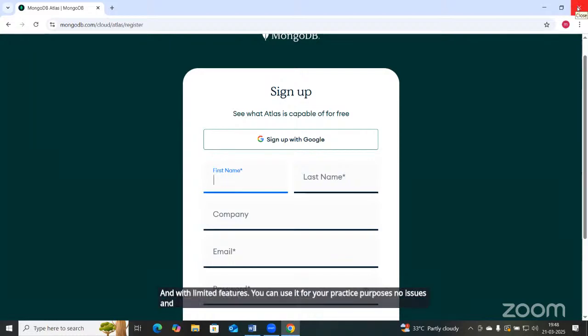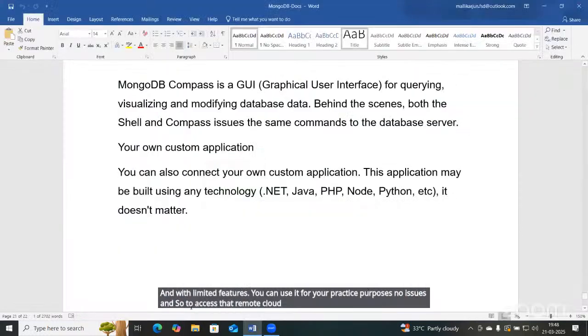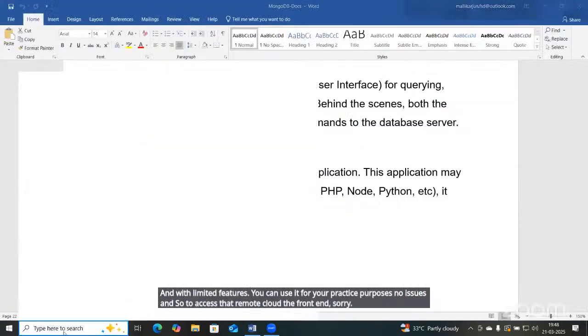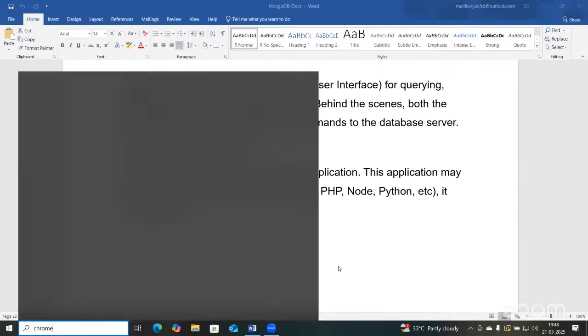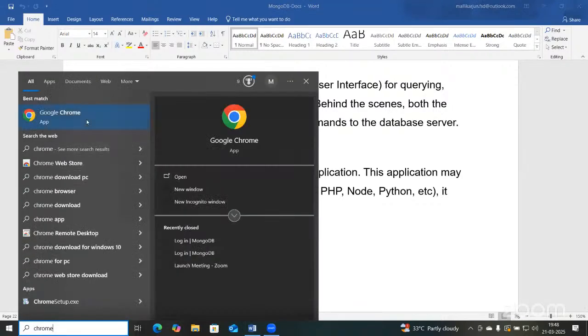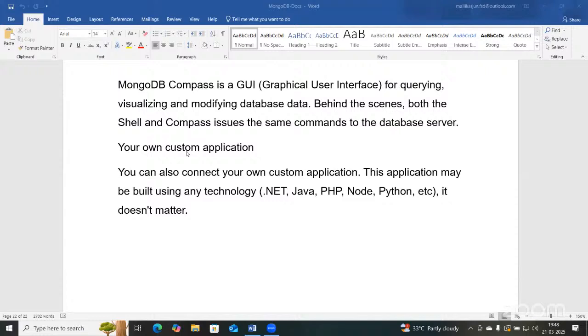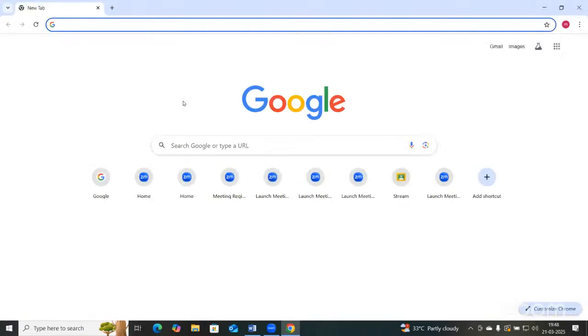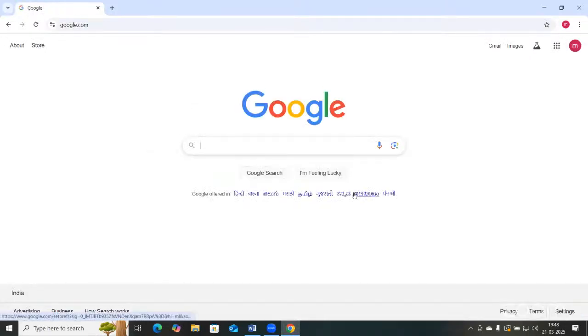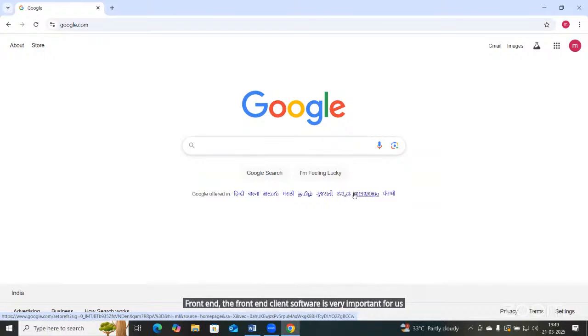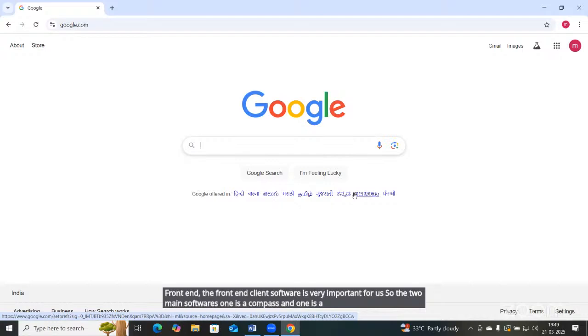To access that remote cloud, the front end client software is very important for us. The two main softwares are Compass and the Shell.